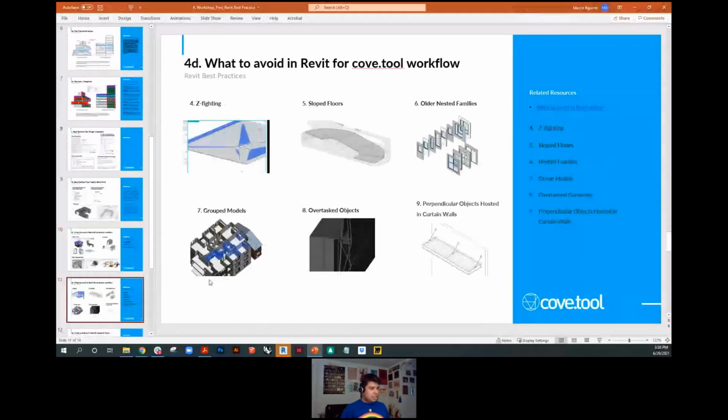Some of the other common issues that are really easy workarounds. Z-fighting is when you have geometry occupying the exact same space. In Revit, it's really easy to identify because you'll just pan around it and see that blue fritting effect. Just hide or delete one of those objects and you can export. With slope floors, cove.tool doesn't render slope floors with any sort of incline, so it'll just trace the floor plate, model it as a zero elevation object. Just be aware of that.